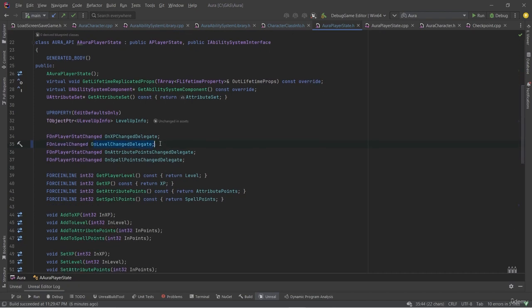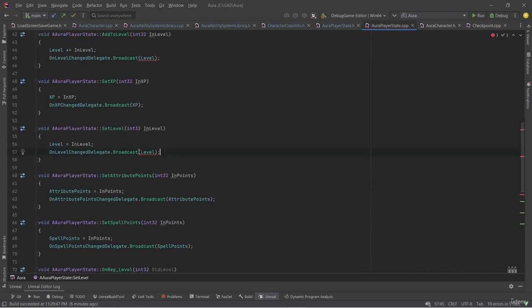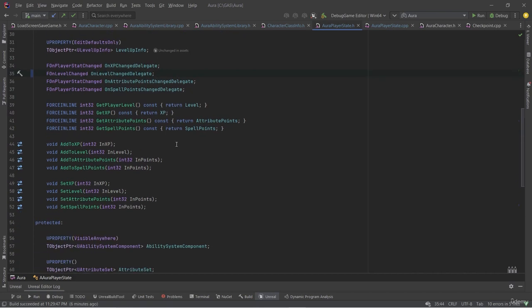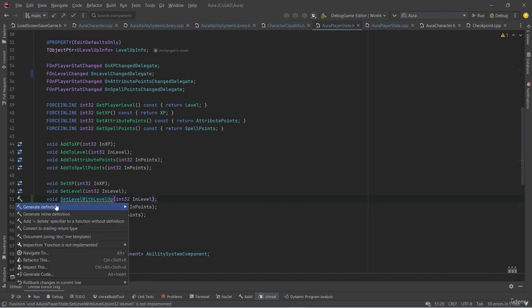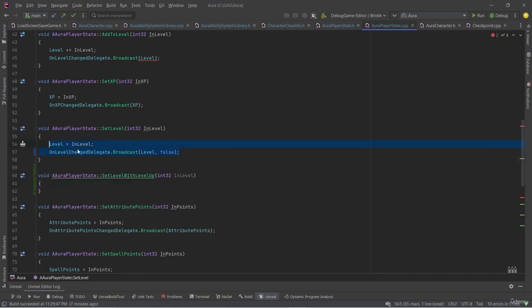And that means we have to broadcast, right? Now, what we can do is we can make our set level a non-level up setter and just broadcast false here. That way we don't have to go and change a bunch of code that's setting the level, just really one place. But we can also have a set level that broadcasts true, and that's for set level with level up. So let's make another setter just under set level. I'll just copy this, and this will be set level with level up. And actually that means we do need to change where we're calling set level, where we're leveling up. Now this one is going to be just like set level, only it's going to broadcast true.